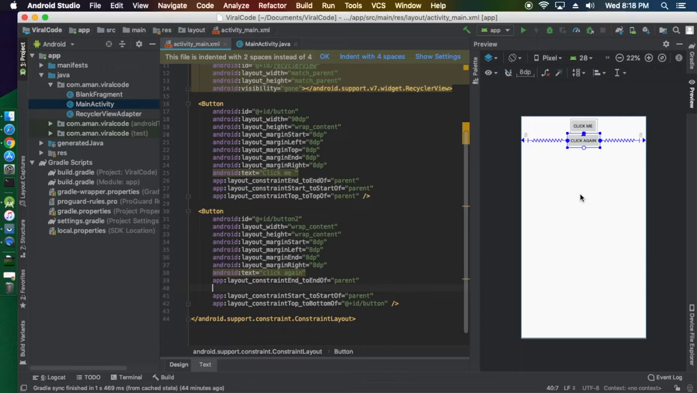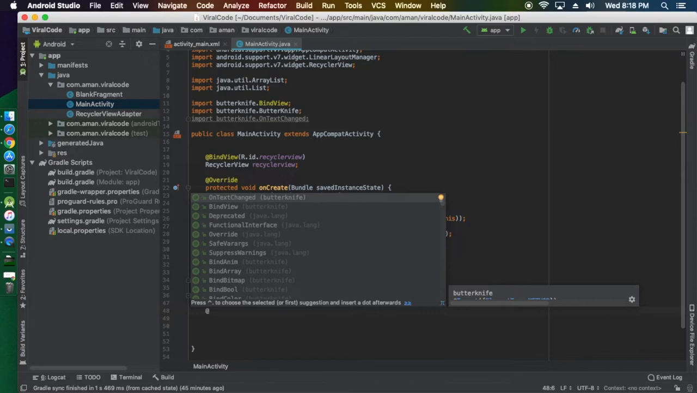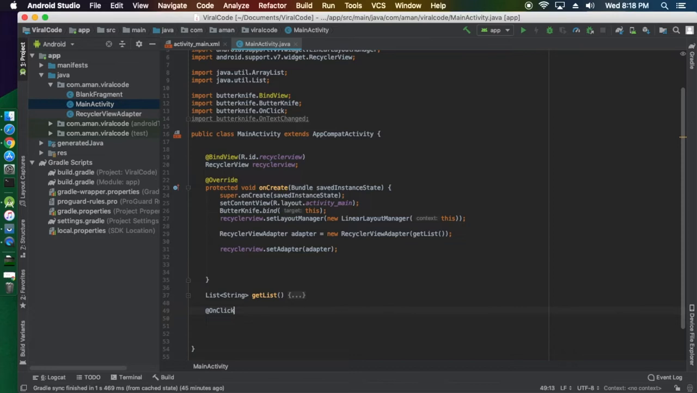Now implement the listeners. So just write @ and type on. Before that I want to show you these listeners: on text change, on check change, on click, on edit action, on focus change, on item click. These are the listeners provided by Butter Knife. So we will be using on click. Mention the ID here.